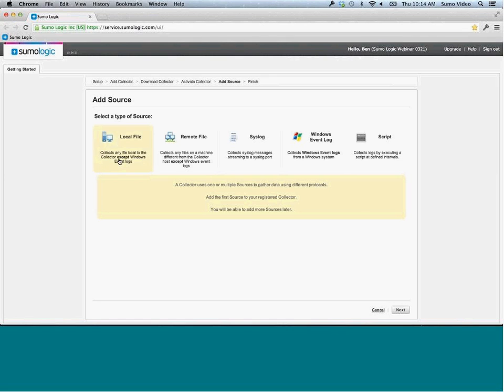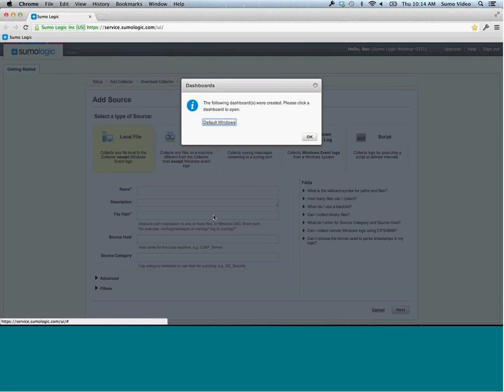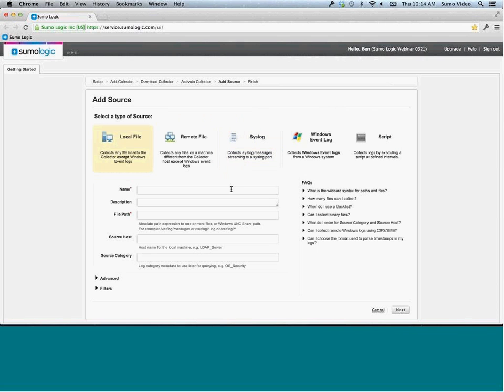Now, what we can also do is set up and monitor my IIS server. Now this was set up as IIS, and there we can see when you set up your Sumo Logic free account, when you register Linux, Windows, and Mac, it will automatically create a default Windows dashboard. We'll take a look at that later. So I'm going to set up an IIS server.